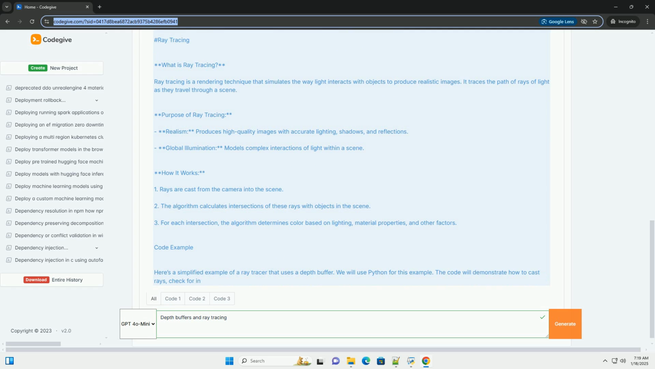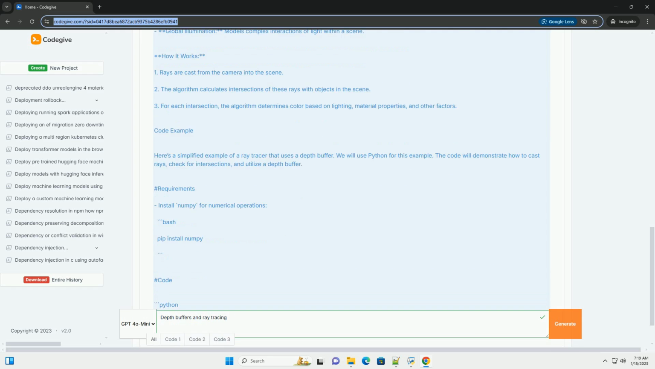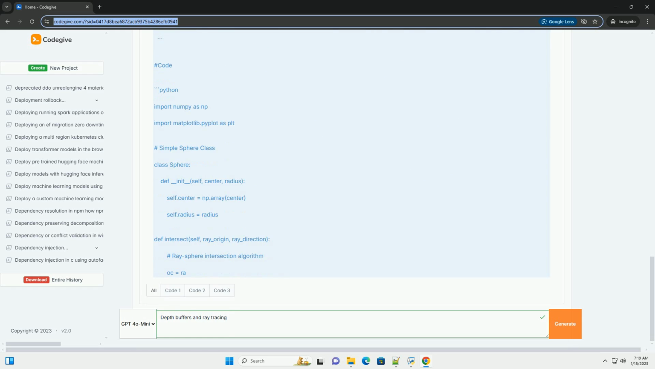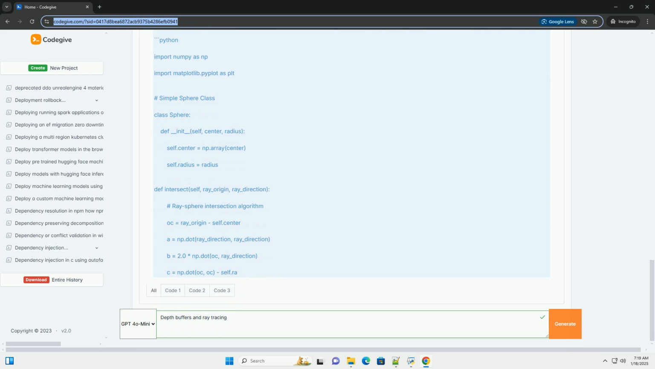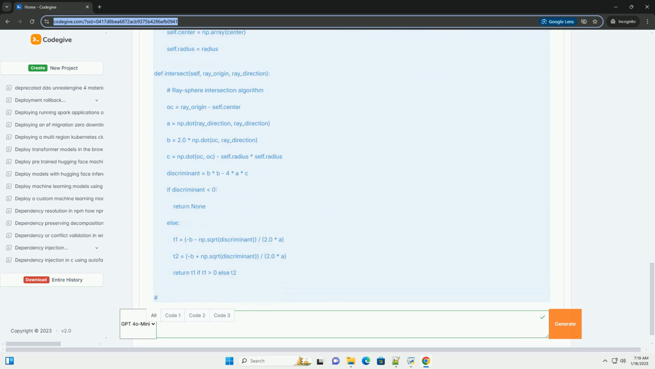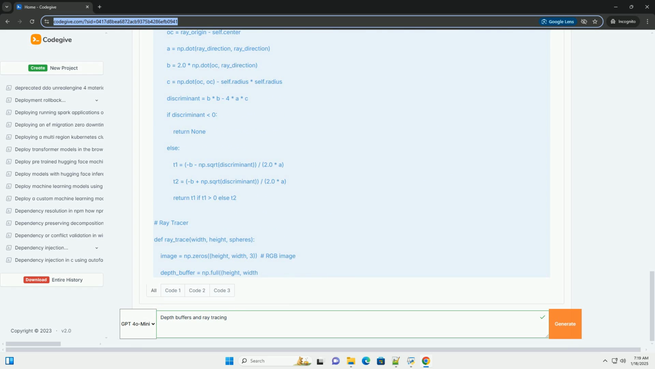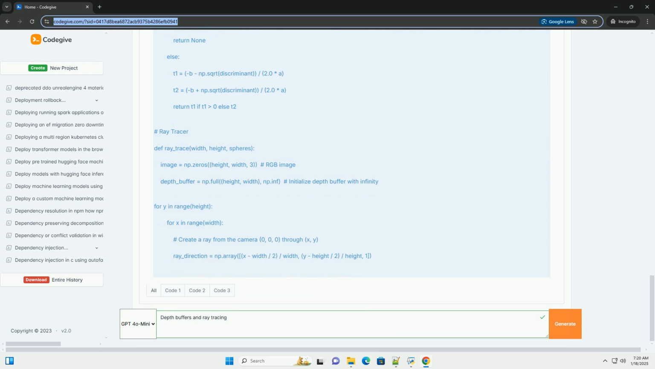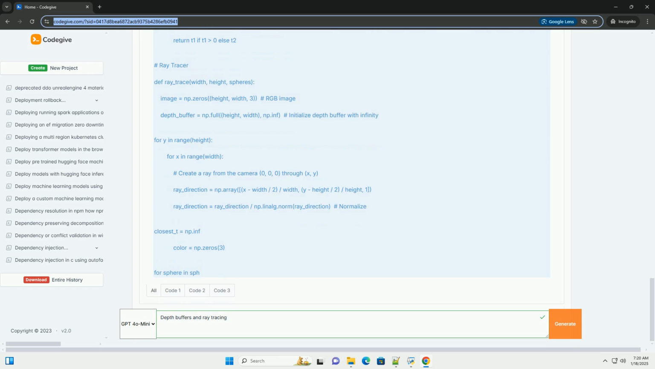Depth buffers. What is a depth buffer? A depth buffer, also known as a Z-buffer, is a data structure used in 3D graphics to manage image depth coordinates. It keeps track of the depth of each pixel on the screen, allowing the rendering engine to determine which objects are in front of others.